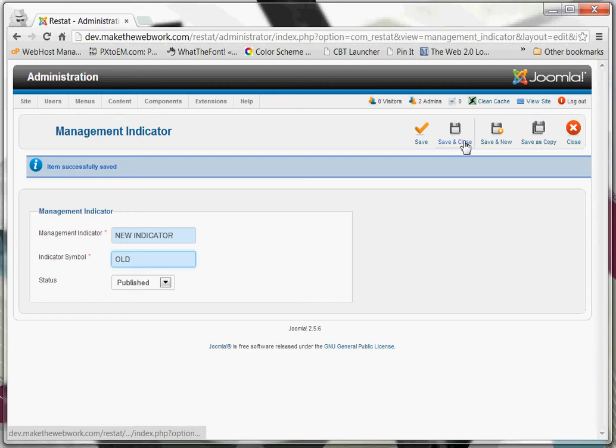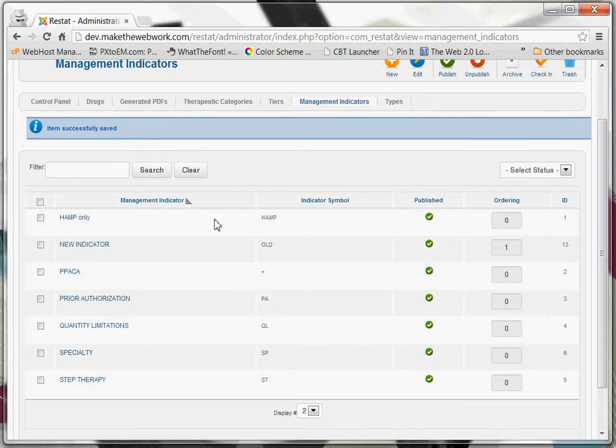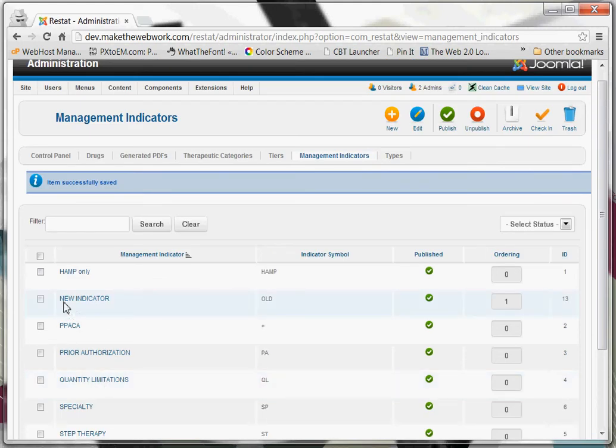and click Save and Close, you see that it saves our information, but returns us to the original management indicator screen, closes out the Add Edit screen we were just in. You can see that our new management indicator has been added, and then the most recent changes we've made have been saved.